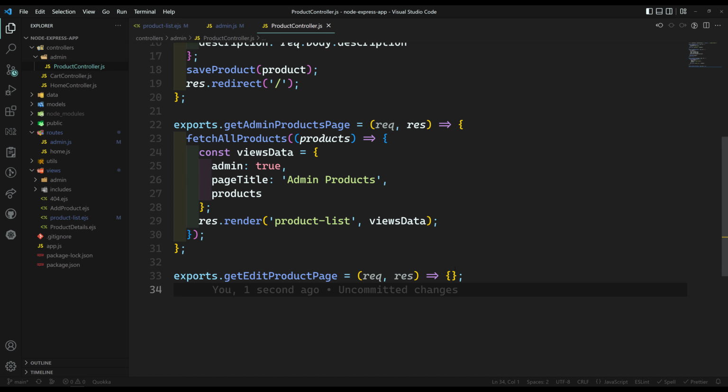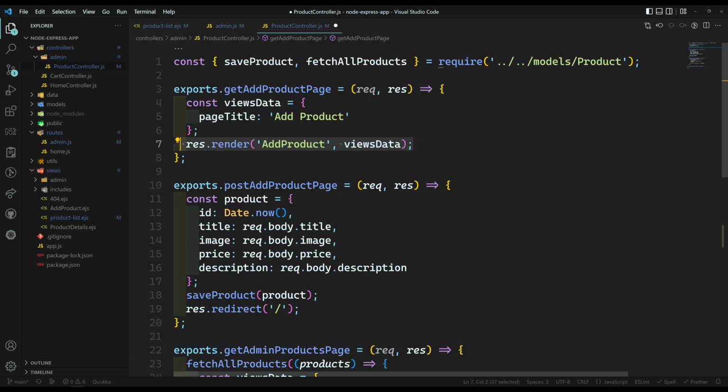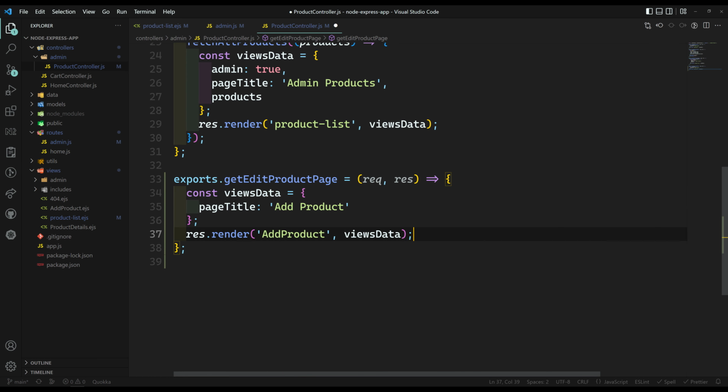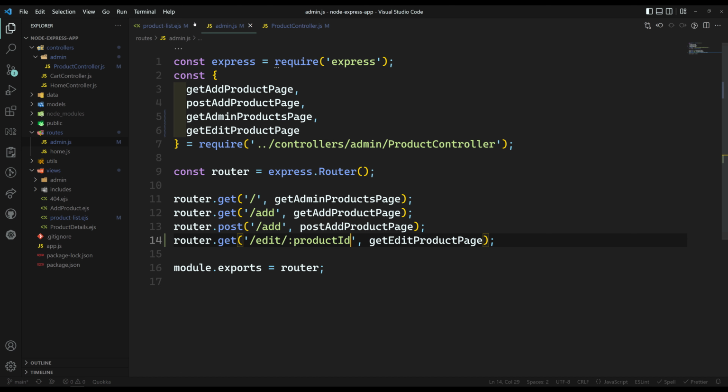And in the product controller, what do I need to do now? We need to get this add product like this, right? This same thing I want to render, so let's copy it. But before rendering, I want to get an ID. So how can we get an ID? In our admin.js, edit slash, this is a dynamic one, right? Product ID. I am using this product ID.